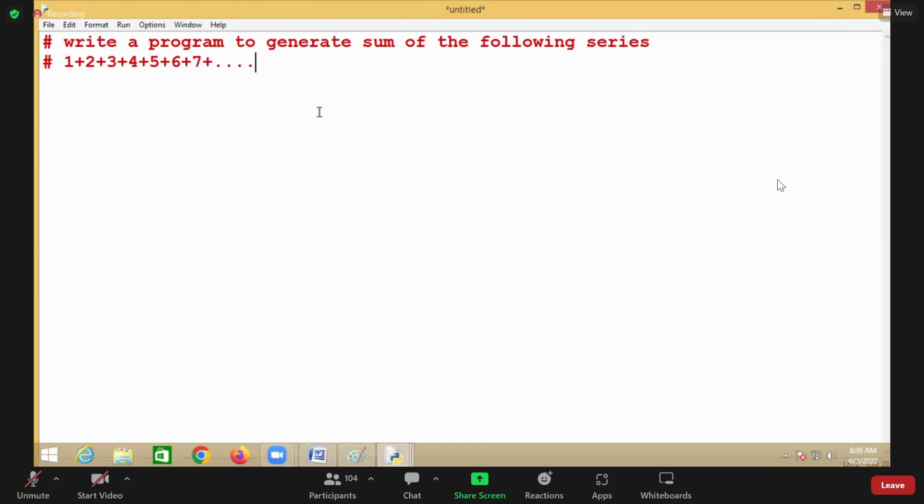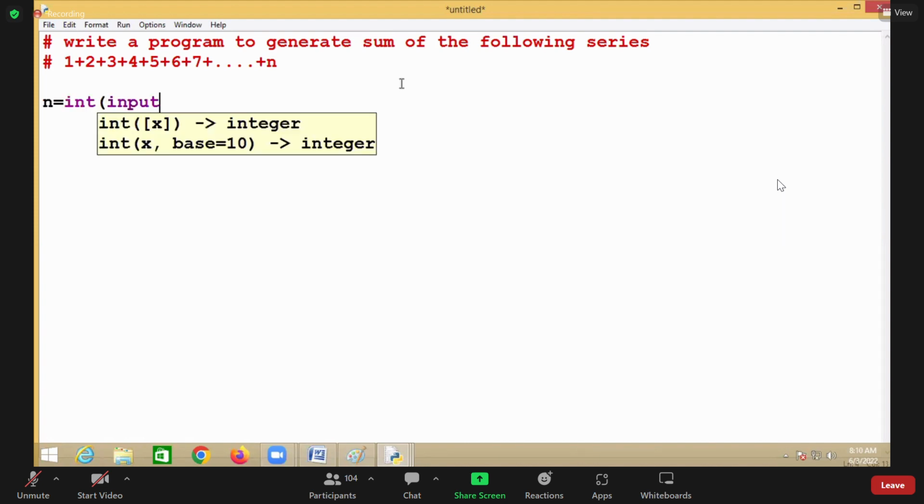Now I want to generate up to what here? 9. I want to generate up to what here? n. So where the value of number is 1, and the value of n is, suppose, 10, then you should print the sum of 10 numbers. You should print the sum of 1 to n, means 1 plus 2 plus 3 plus 4 plus. So what do you have to do here? Read the value of n.